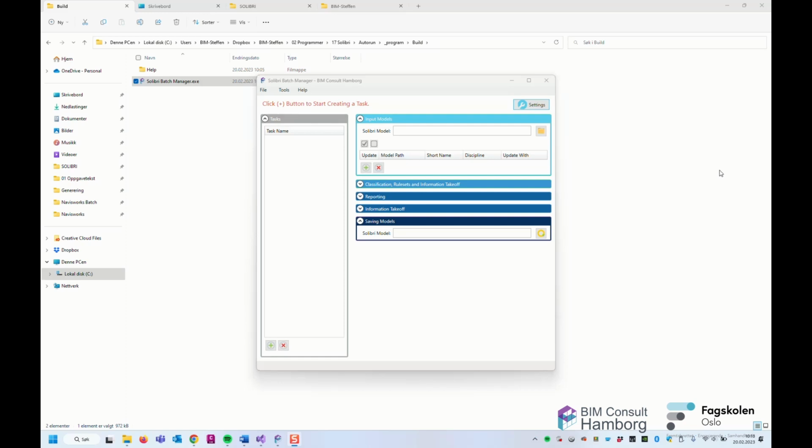Hi guys, I want to show you the changes with Solibri Batch Manager and how it works. I will start with how it works first, then tell a little bit about the changes I've done. The changes are mainly with settings and small stuff like that, but for you it's a lot of great changes, so the program runs a lot smoother.